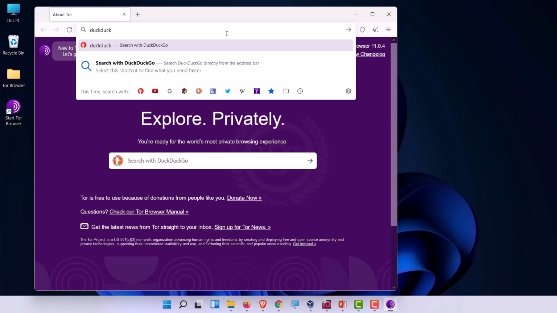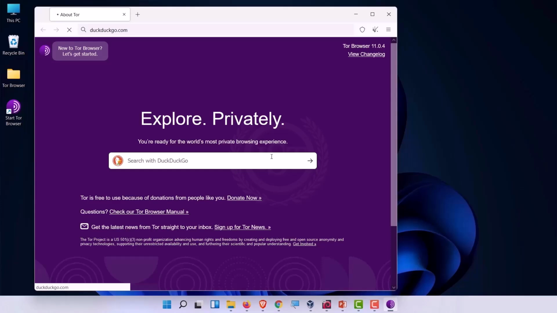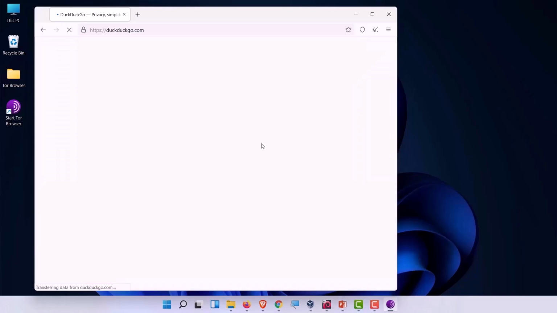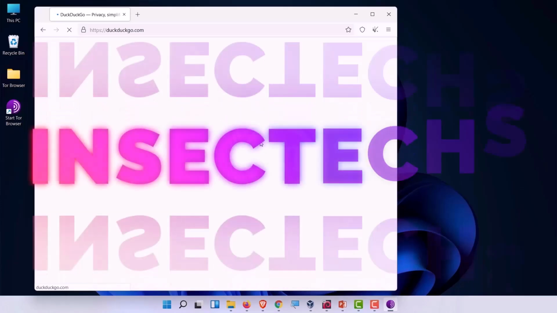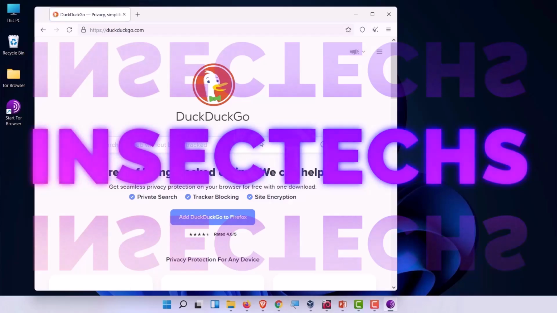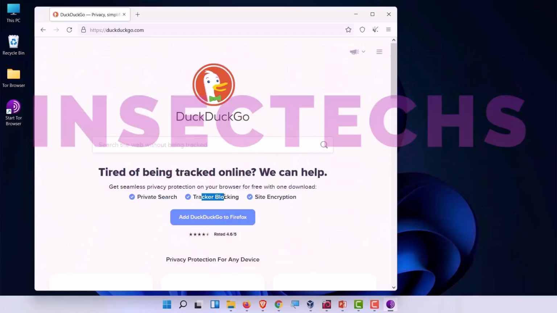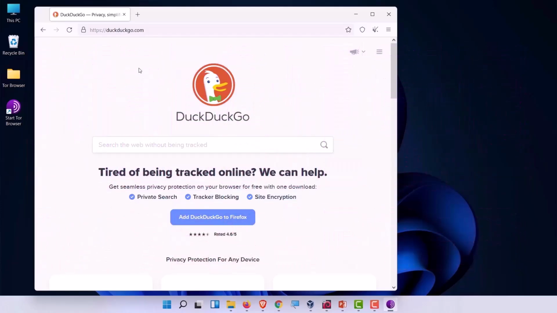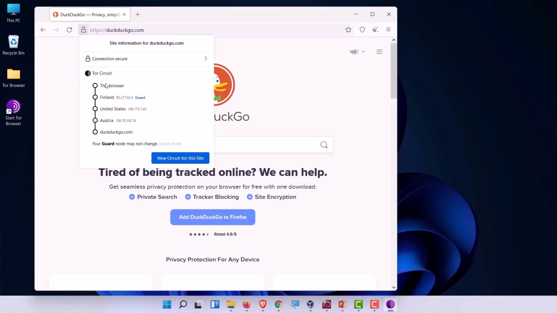DuckDuckGo is a search engine website just like your Google, but it will not fingerprint your activity. It will not track your activity. So it's a private search, tracker blocking and site encryption. So when I visited this website, as you can see, click on this lock icon. So this is my TOR browser.